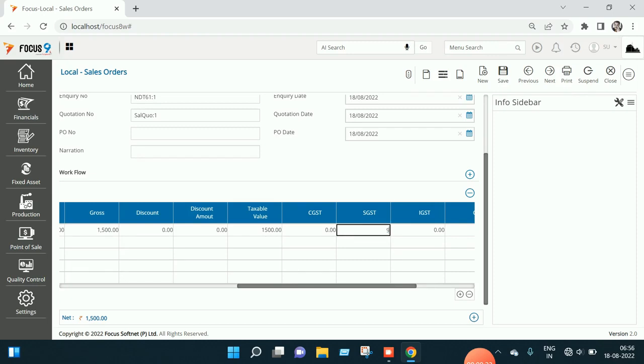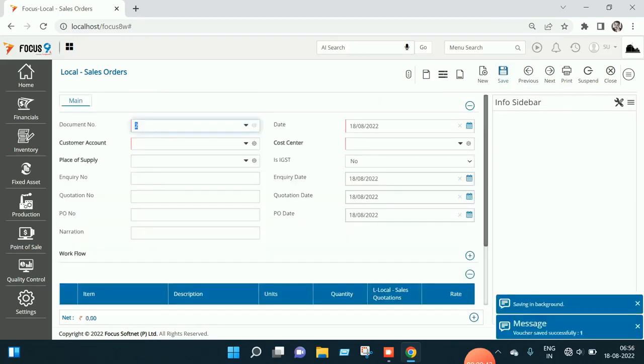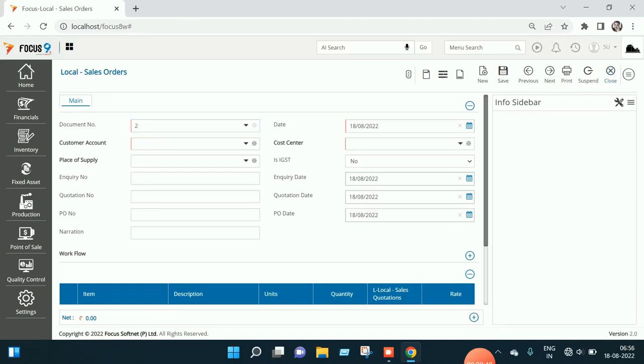I'm just entering the percentage. Here it is not taking because this CGST SGST is purely loaded from the price book. If we update the price book, then these tax percentages will be loaded here. Okay, I'm just saving this order. Once this order is saved, now according to the order there is a due date.